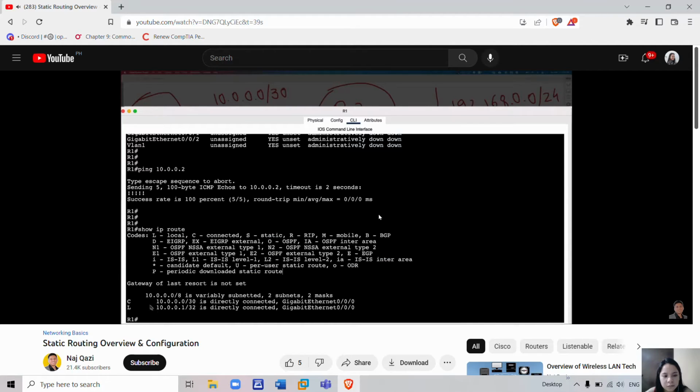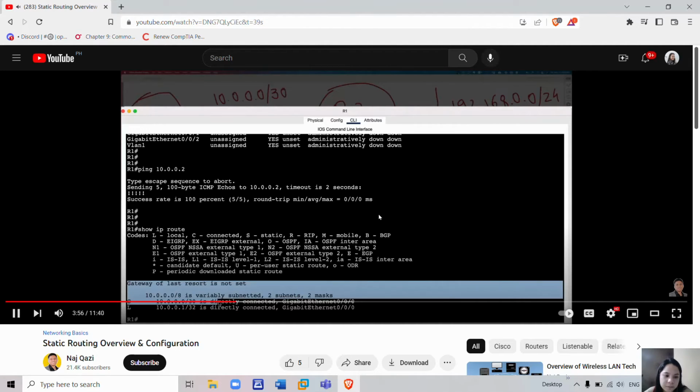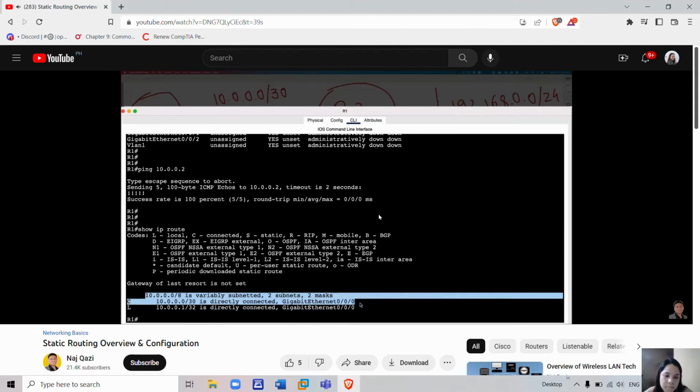So what we can see in this show IP route command is the different types of IP routing. We have EIGRP, RIP, as well as OSPF. And also you can see here whether there is an existing IP routing configuration or not. Right below that are the different networks that are in our routing table.